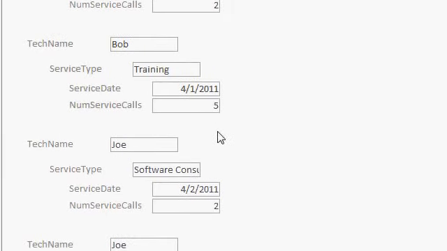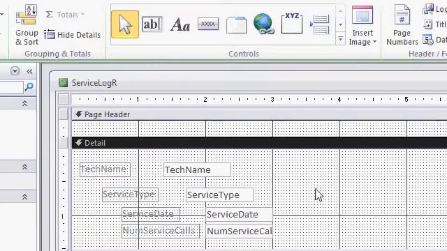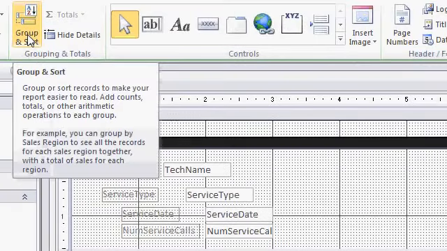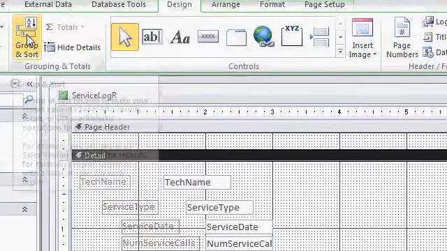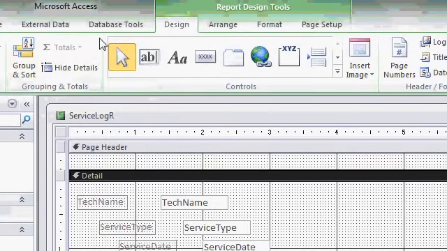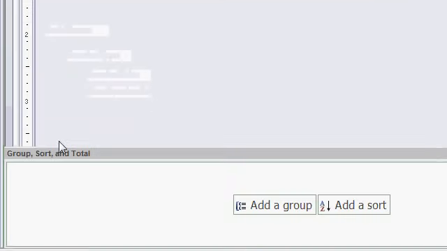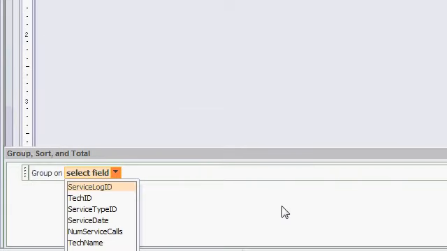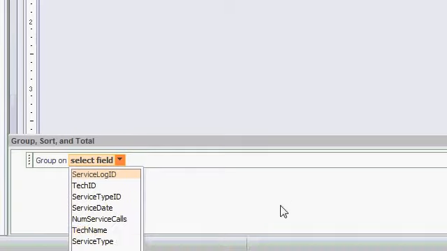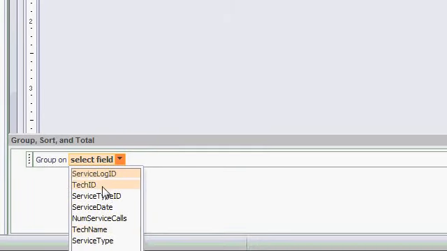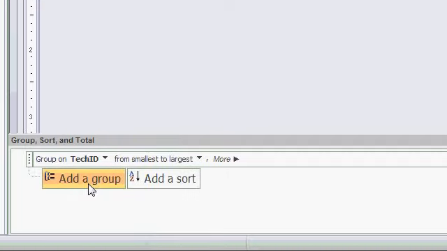So let's go back to Design View. I'm going to add a grouping and sorting level. Click on this button right here. It's on Report Design Tools and then the Design tab. That'll turn on this bar way at the bottom down here. It says Group, Sort, and Total. Let's add a group. We're going to group it on, now we can group it on the tech name or the tech ID, whichever one you prefer. I'm going to group it on the tech ID just in case you have 2 Joes or 2 Bills. The tech ID is always unique.